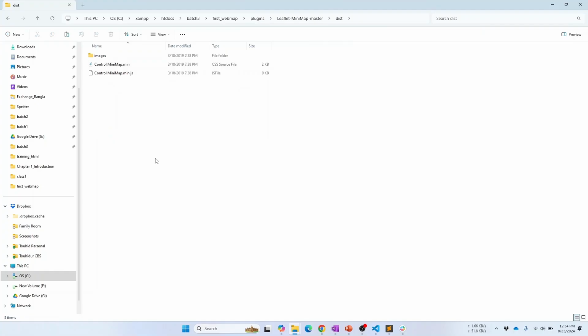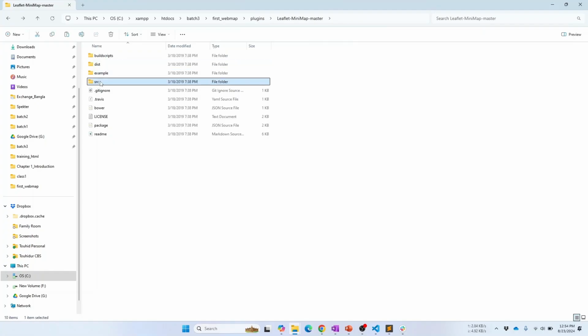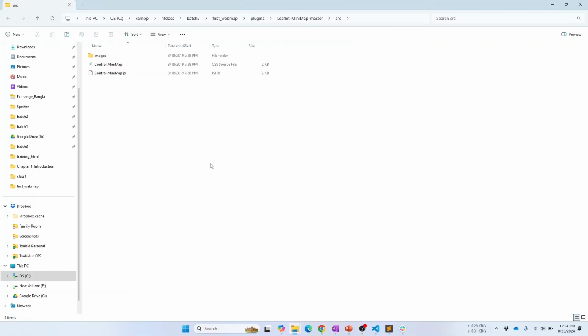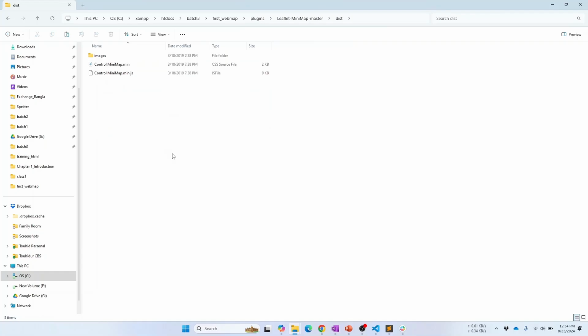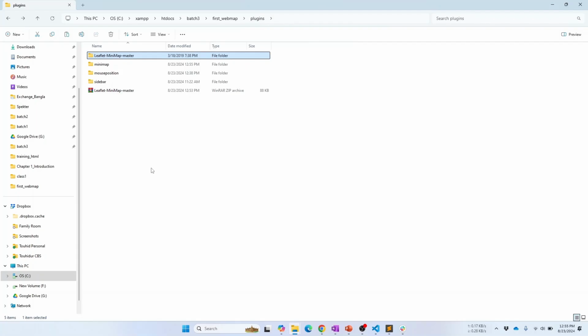So let's see how it is. Control.minimap, maybe in the source directory. Not sure. Control.minimap.min.js and the CSS. So these are the files that we are interested in. It is located in the dist folder. And also we'll be using these images. So I'll copy this whole thing and go to plugins, Minimap, paste it here. Okay. And remove that. Also this one.